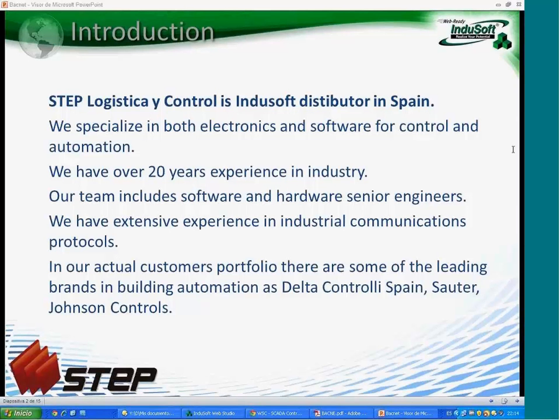Actually, in our customer portfolio, there are some of the leading brands in building automation, not only in Spain, but also internationally, like Delta Controls, which in Spain is Delta Controlli, Sauter, and Johnson Controls. In these years, I have had the opportunity to be in contact with perhaps 200 systems working in different building automation, and many of them are running BACnet.